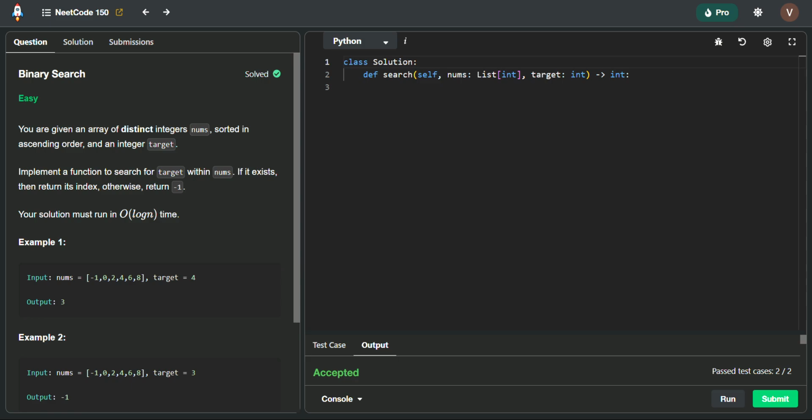Hello, today I will be solving the problem binary search on Leetcode or Neetcode. Before I even begin solving this problem, I highly recommend that you get really good at solving two-pointer problems, or have a really good understanding of what two pointers actually are. So let's begin. Sorry, before we even begin, let me explain what the problem is asking.